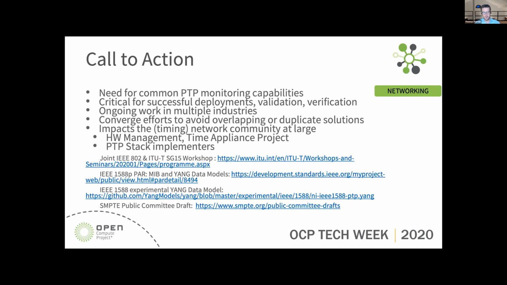And I think that from an OCP perspective, in my opinion, from a hardware management perspective, and also from the time appliance project perspective, this is something that could be of interest to those communities, and of course the PTP stack implementers, because you want to come up with something that works across all the different industries and across the different profiles. So for reference, I've put in the links to the different models I was talking about, so that you can go and do the specific research around this. But the point here is there is a need to come up with something, and 2020 is a great year to work on this, and there are more and more deployments.